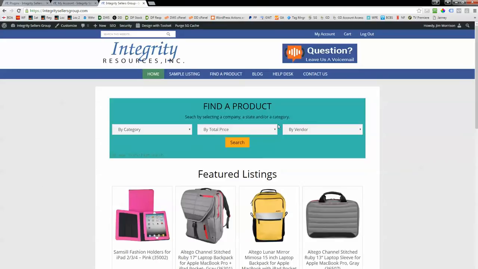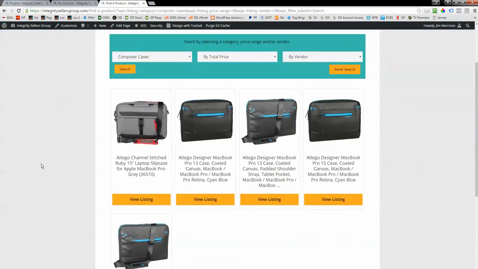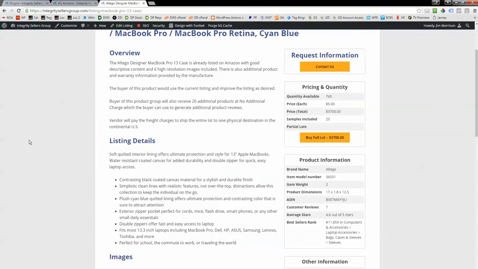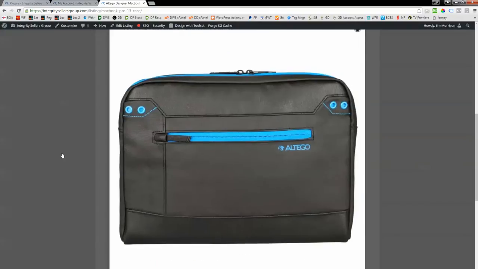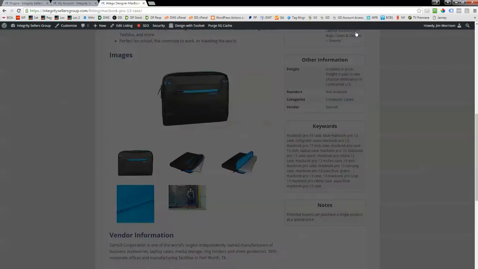It has a parametric search system built in, and again, these are completely customizable. So if you were looking for computer cases, you would hit search, you would get a listing of all the computer cases. To drill down further, you'd go to the listing, and again, you'd see the information we had there earlier, including a series of images that have a pop-up overlay in them for more detailed information on each of them.